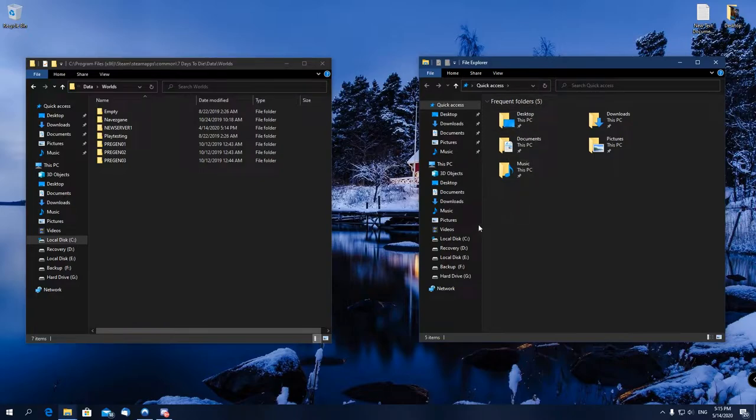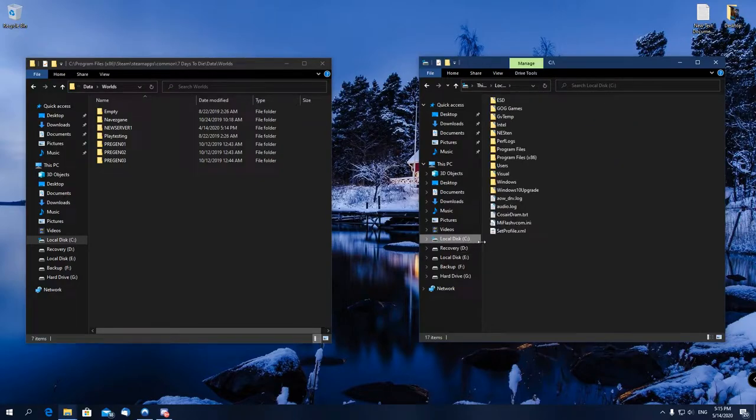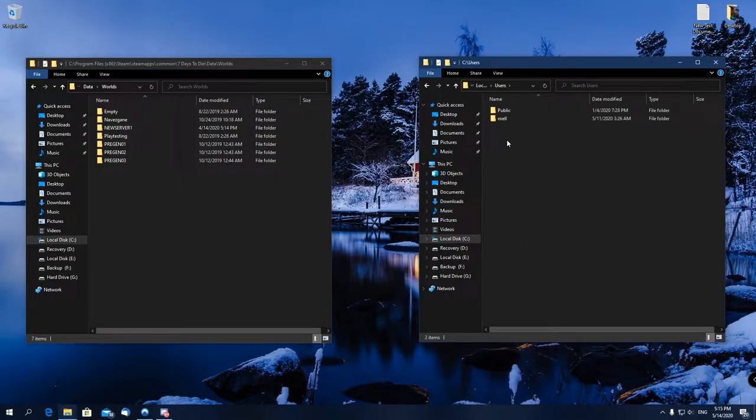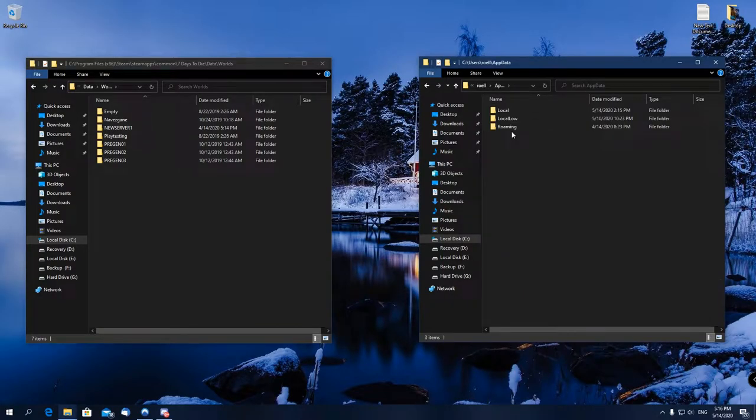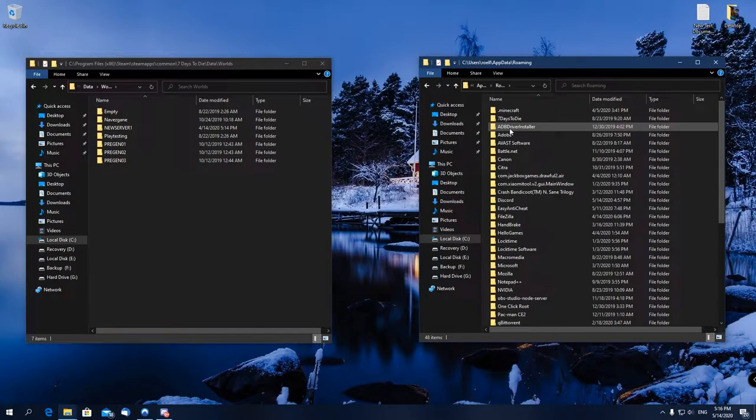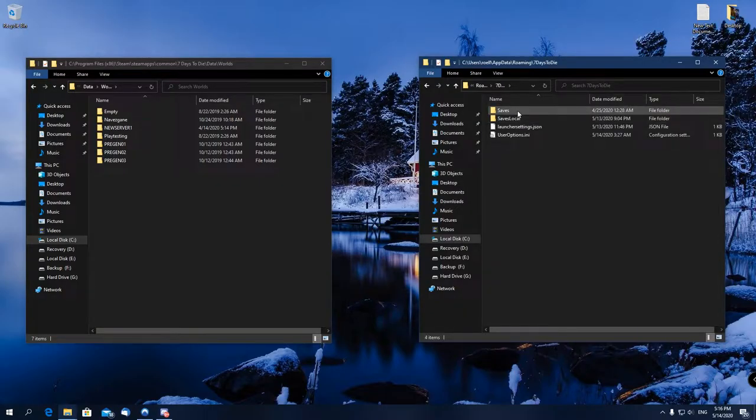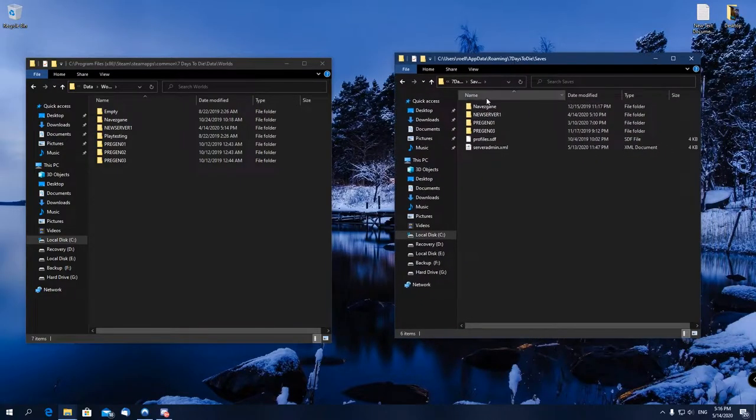Now, the directory is C drive, users, administrator, app data, roaming, 7 Days to Die, and saves. Basically over here, what you see is all the world files that correspond to the files over here. This is like the ingredients to their counterpart. This new server one fits over here. Pre-gen 1 fits onto pre-gen 1, pre-gen 3 to pre-gen 3, and of course Navezgane to Navezgane.